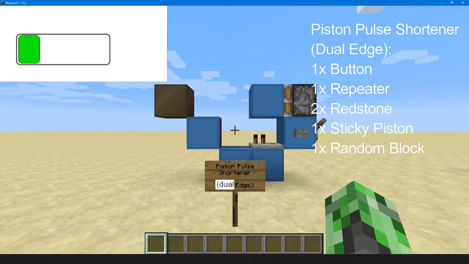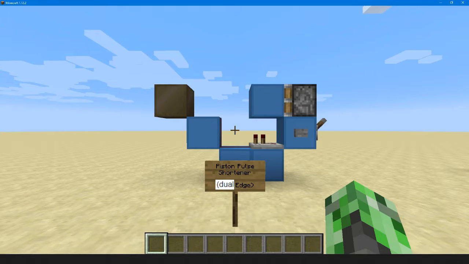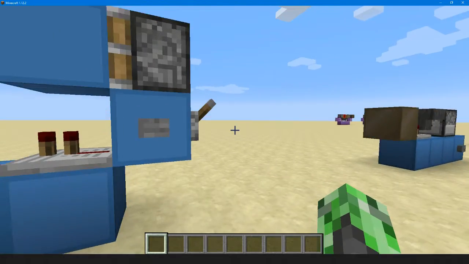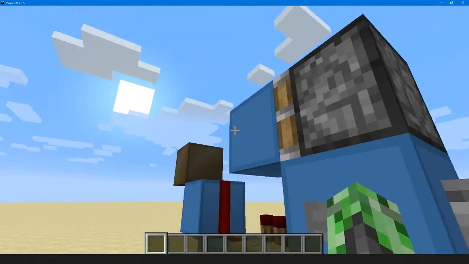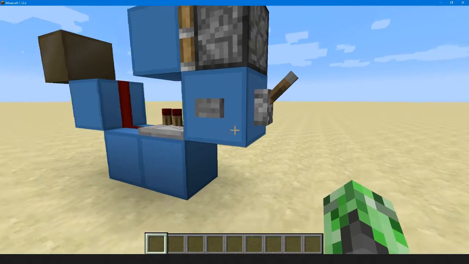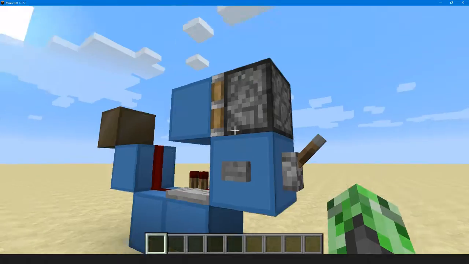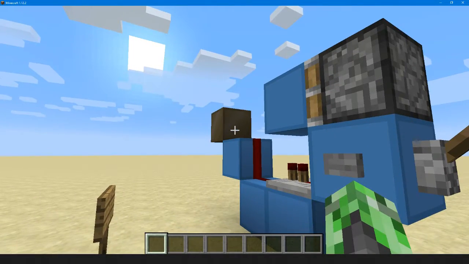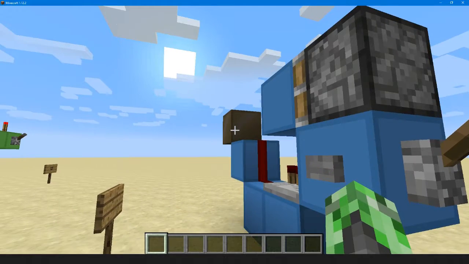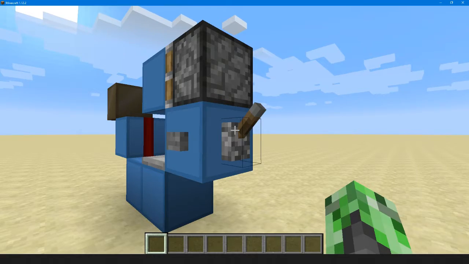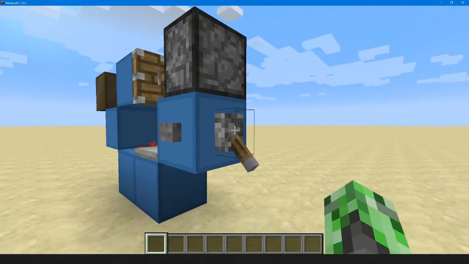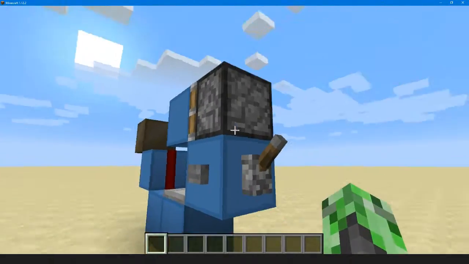The fifth and final design for today is the piston pulse shortener, and this is the dual edge version. So as you can see, we press the button and we get two very quick redstone pulses. Now because this is a dual edge pulse shortener, that means that we will be getting an output at both the beginning of our input and the end of our input. So to show you with this lever, here is the beginning of our input, we get an output, and here is the end of our input. We also get an output.